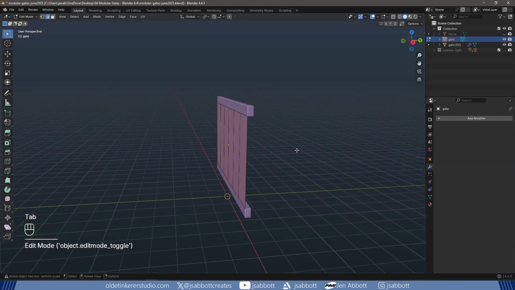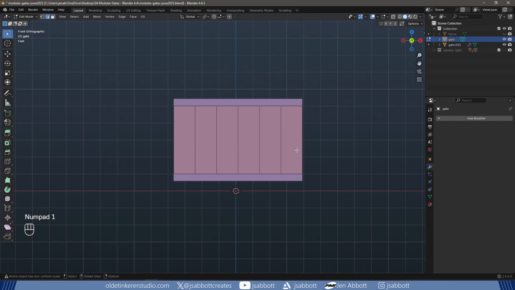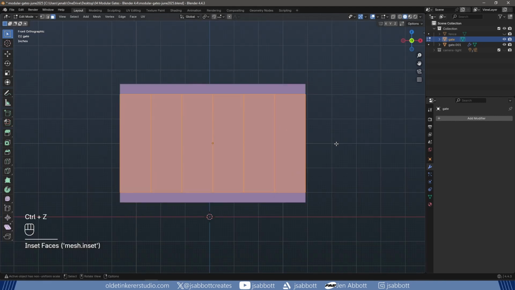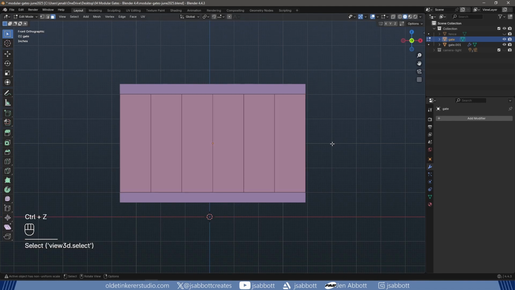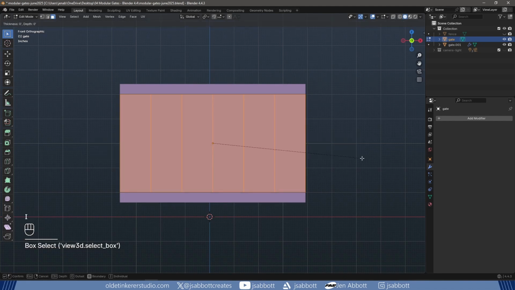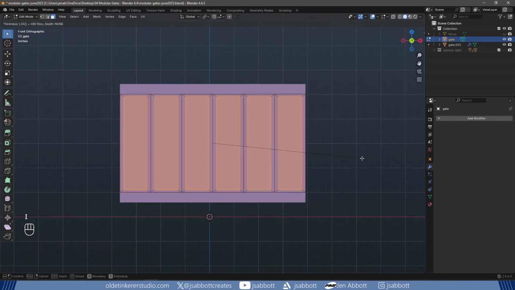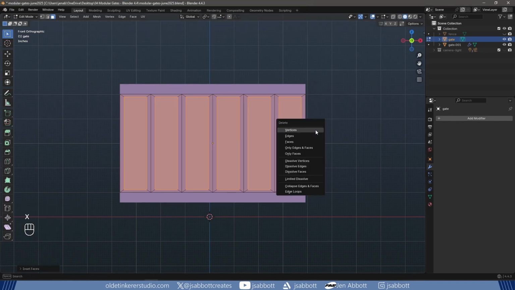Select the remainder of the fence gate and tab into Edit mode. Select each of the faces of the gate and press the I key twice to inset the faces separately. Then key in the thickness you want to use. Delete the inset faces.